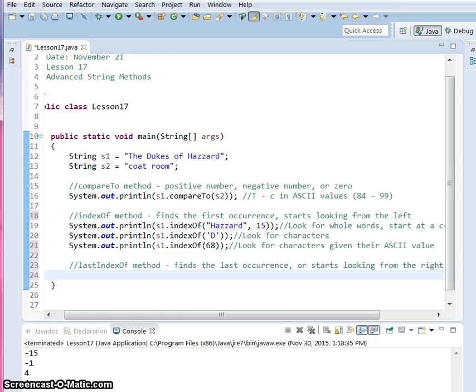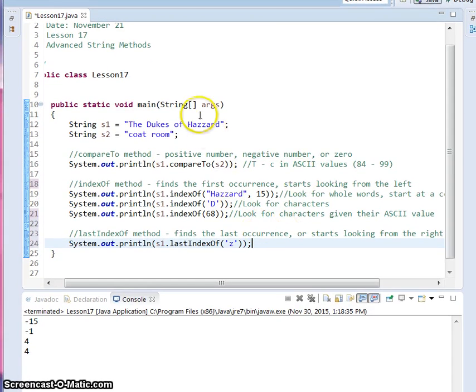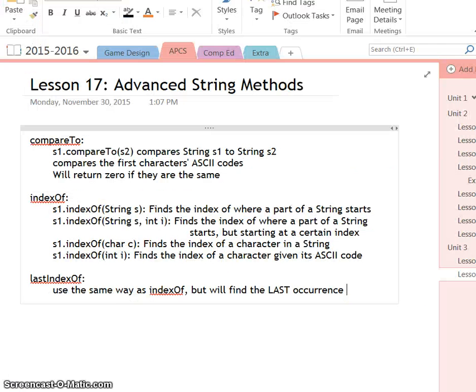So let's do a quick example. I'm going to find the last occurrence of lowercase z. So there's 2 of them. The first one is at 15, the second one is at 16, so we should get 16, and we do. So just remember, IndexOf is lowercase i, capital O, lastIndexOf is lowercase l, capital I, capital O. So lastIndexOf, you can use the exact same way as IndexOf. You can put in a string, a character, and int. You can tell it where to start, but it's just going to give you the last place.